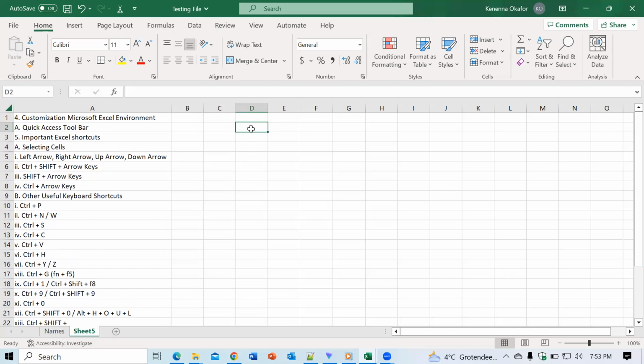Control Shift 9, unhide it. As I said earlier, I'm just discussing this, not that I expect you to memorize all these keyboard shortcuts instantly. No, it's not something that I would advise you to do. Just keep practicing, keep using Excel.